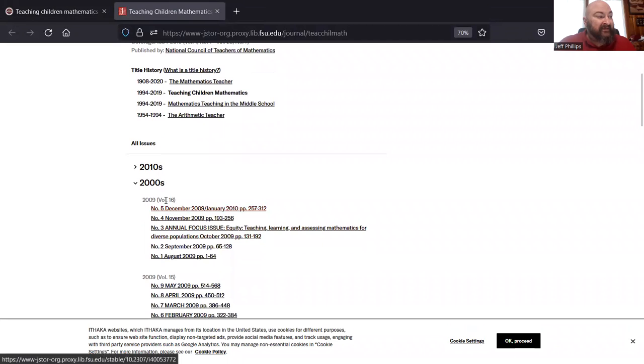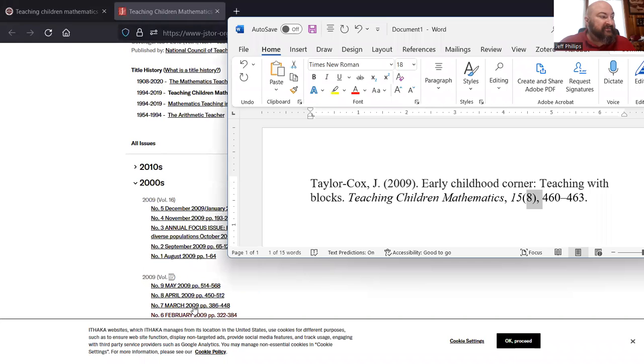So what we do is we go to the 2000s. Here's 2009. There's volume 16. This was volume 15, issue 8. So it's this one right here. And we can see these pages go from 450 to 512. It falls in the page range too.